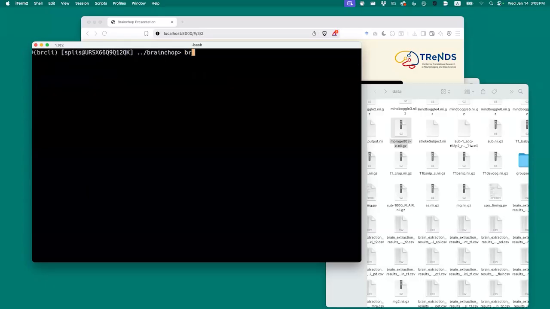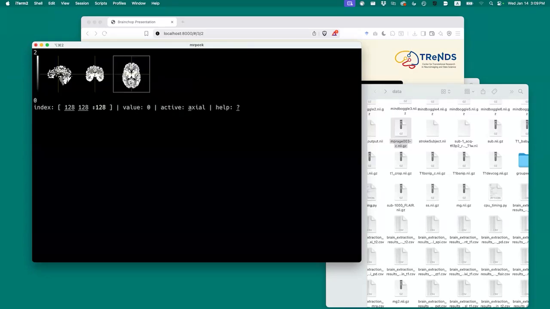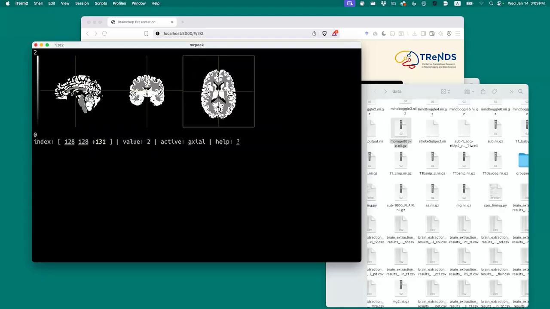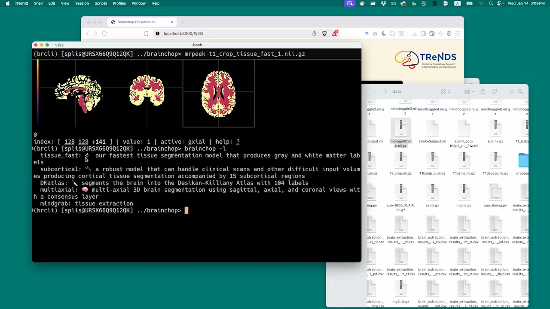So let's run a model, the default model, on Brainchop. It tells you which model, you run the segmentation, and you get the segmentation result right there. Just a demonstration. The same models that we have in the browser, or at least three of them, or well, four of them, MindGrab is also there, are available for scripting.